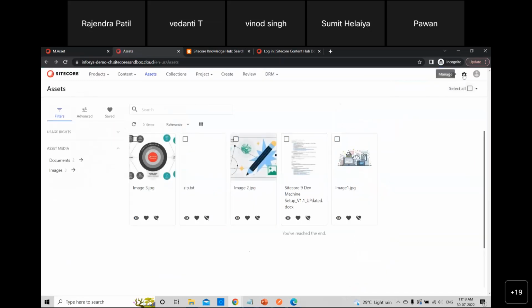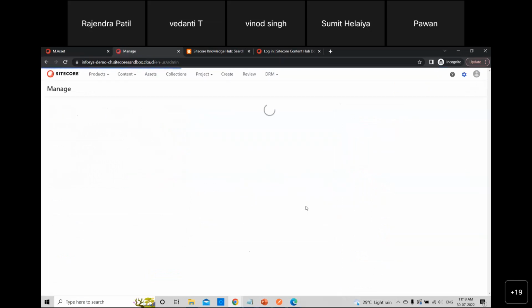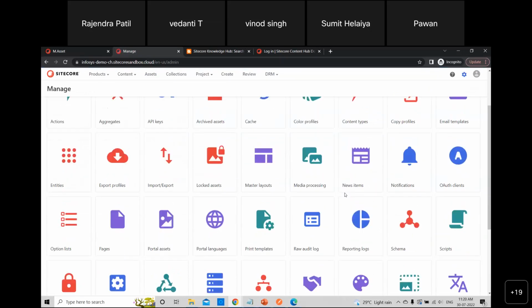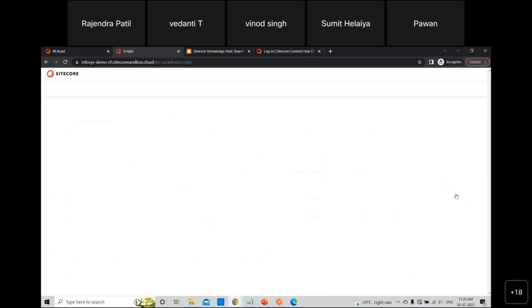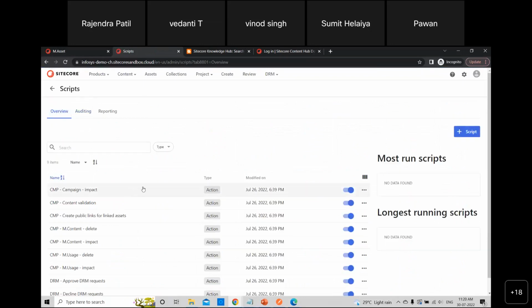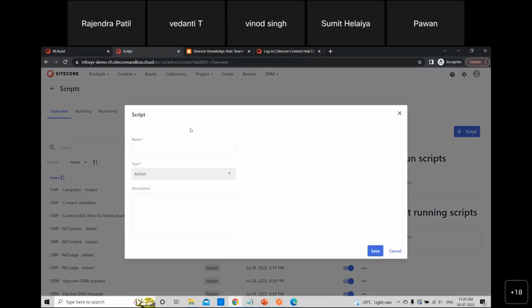Let me go to the manage page from where all the options can be accessed. As I said earlier, only if you are a super user or admin user can you access this panel. I'm going to talk about scripts, how to create our own scripts, meaning there are some action events mentioned by default in the Content Hub. Let me give a name as demo script. An action type is user sign in.